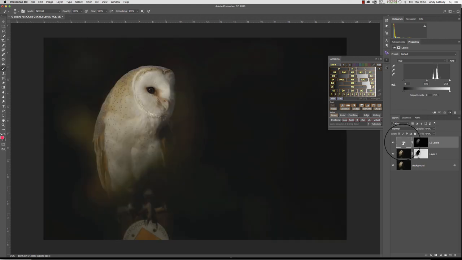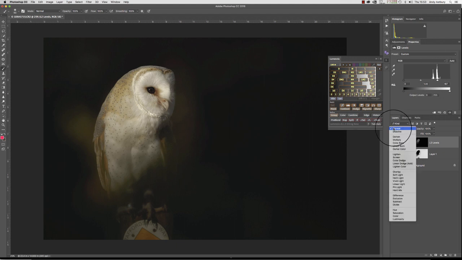And now what I'm going to do is click over here onto the actual levels adjustment itself, and I'm going to grab the white point slider for the levels, and I'm going to move it down to around where this really big peak is here in the histogram. And just to be super picky, because this is a luminosity only adjustment, I'm going to switch it from the normal blend mode to the luminosity blend mode.